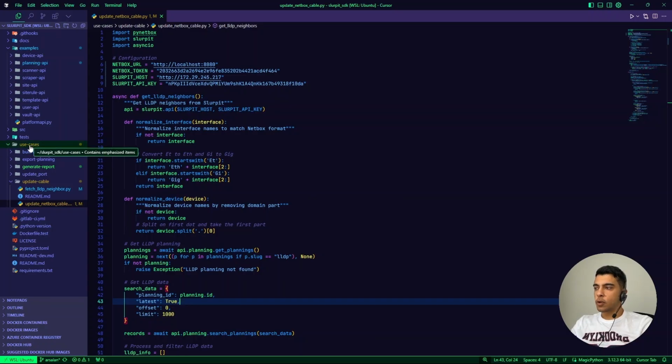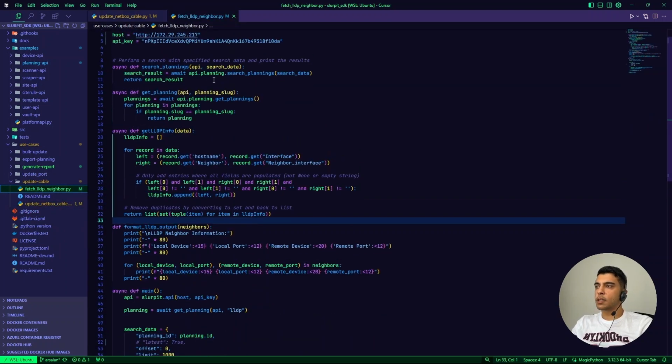So if you go to the use cases folder in our Slurp'it SDK project, you are going to see another folder called update-cable. If you click on this, you're going to see two scripts. This script one is update_netbox_cable.py. There is also another one. This one is called fetch LLDP neighbor.